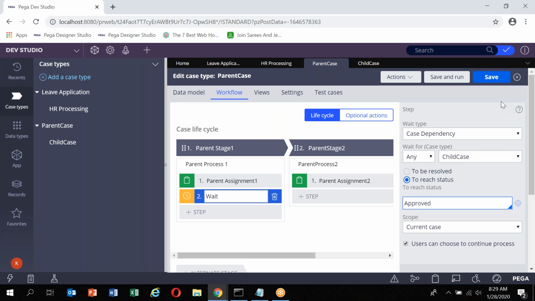See, if it is resolved, it means you have to choose the resolved option. If it is other than resolved, you have to choose the second radio button and you have to give the status name. What status that you wanted to wait till. That status you have to give and you have to save. That's it. It's very simple to configure. See here, on wait shape I've given the case dependency, on which case I have dependency, right? That case you have to choose from the drop down.